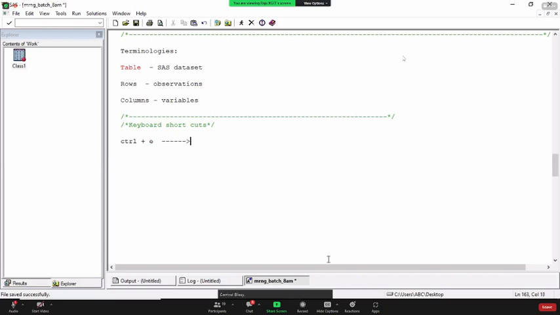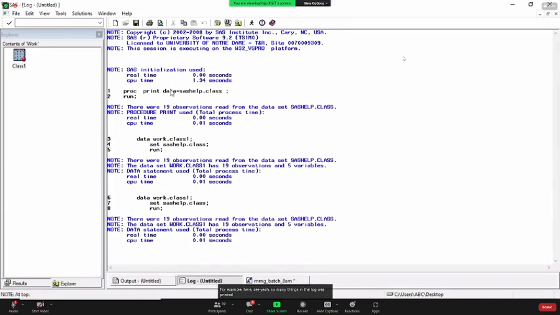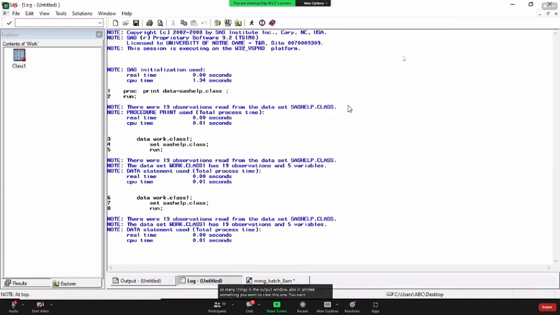Control plus C, to clear the log or an output window. For example, here, you have so many things printed in the log. What programs were executed, right? It's printed so many things. In the output window also, you printed something. You want to clear this one, you want to erase this one.